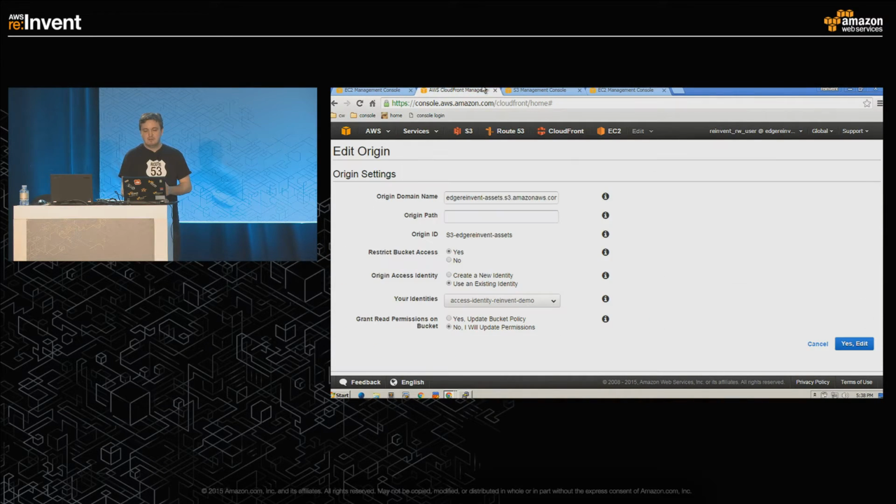The other thing I wanted to show you real quick is the origin access identity, and you can enable that in your origin. You just restrict bucket access, check it to yes, and select your origin access identity. If you want us to automatically update your bucket policy, click yes.